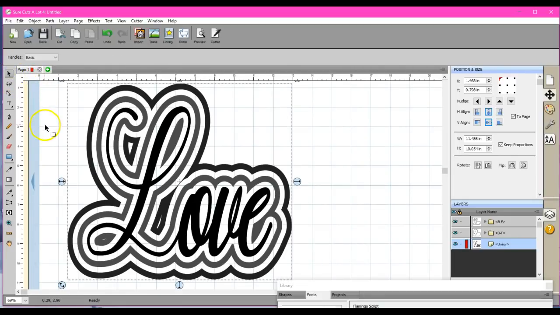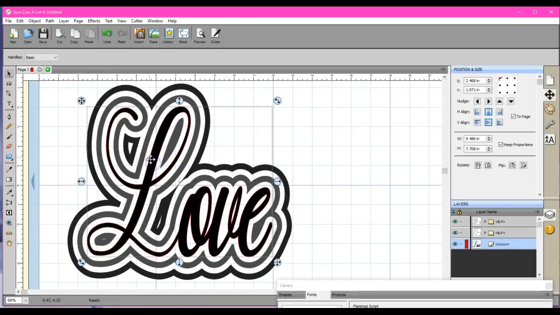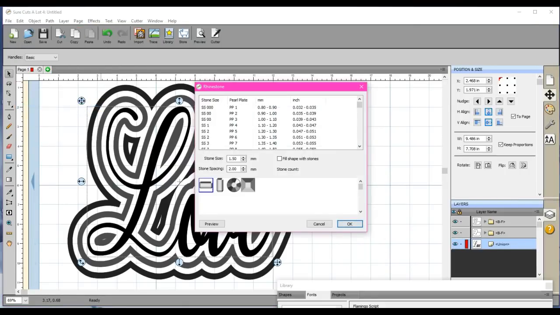Computer. All right, so now click off of there. Let's click on this little guy here. Let's come up here to Effects, Rhinestones. Now, if you've never worked with this before and never heard me talk about it, what you will want to do first, let's say you have SS10s.